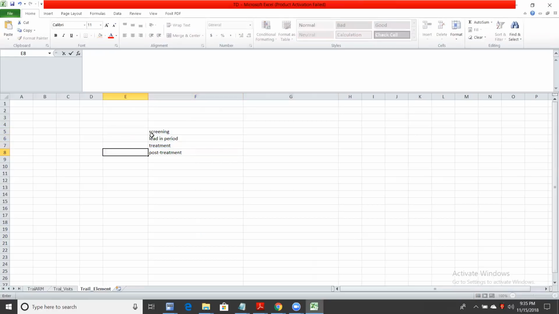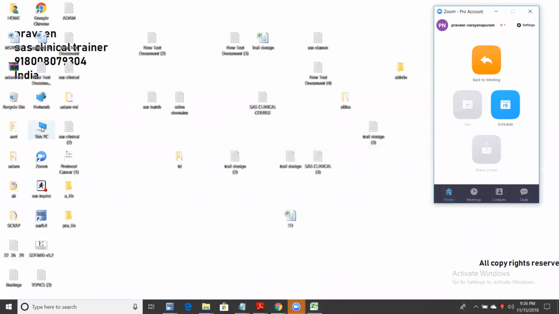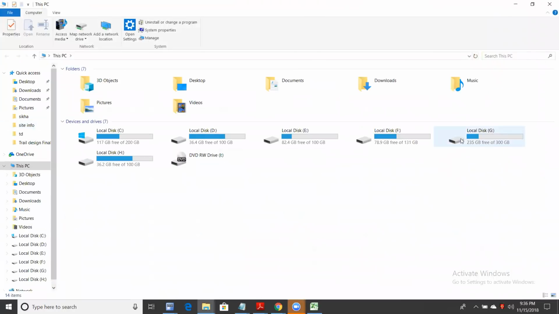But we need to write in a systematic way because everybody has to know this. You need to write in a systematic way for them; you cannot write on your own. So in real time, you're going to have the specifications for you. I'll show you how the specifications will be there. First, minimize this, go to the PC.